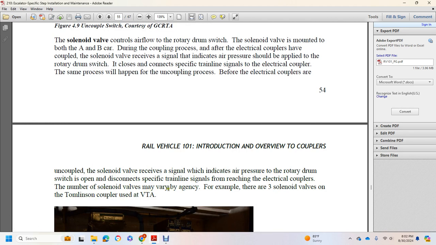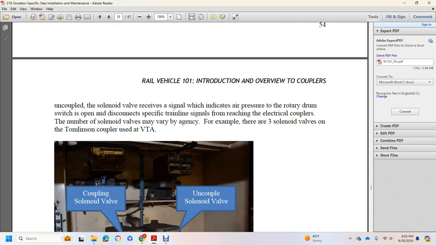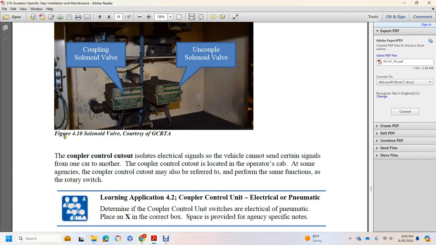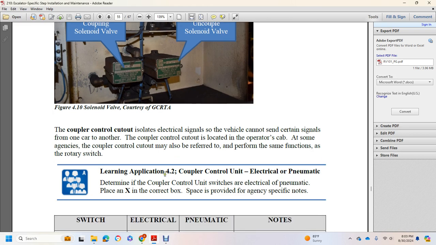The number of solenoid valves may vary by agency. For example, three solenoid valves on a Thomson coupler are used at VTA: coupling solenoid valves and uncoupling solenoid valves. The coupler control cutout isolates electrical signals so vehicles that cannot send certain signals from one coupler to the other. The coupler control cutout is located in the operator's cabin. At some agencies, the coupler control cutout may also refer to and perform the same functions as the rotary switch.